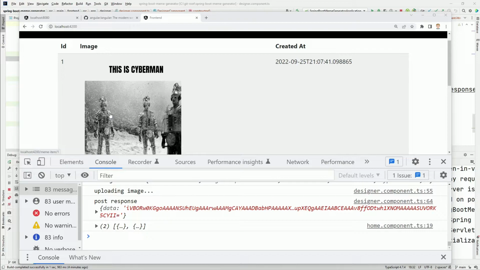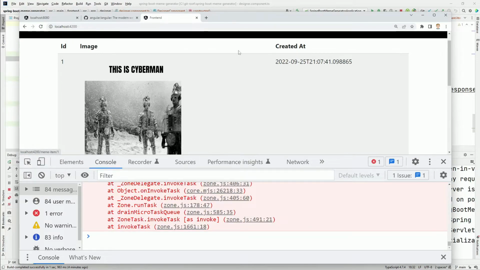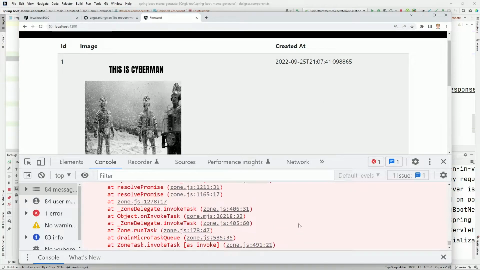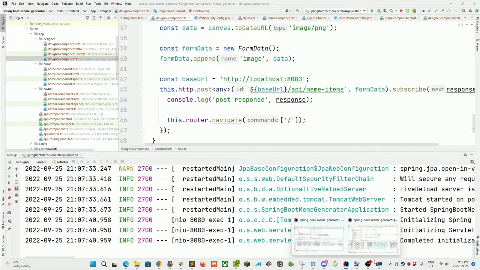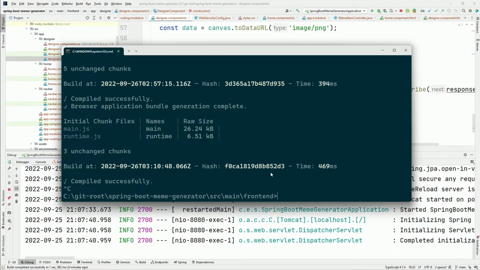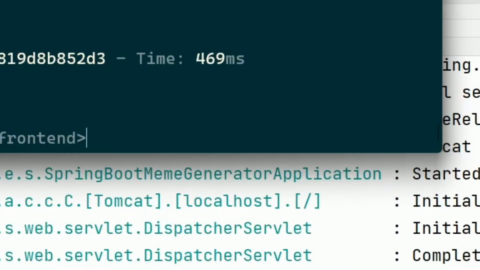Okay, so if we click here, it should take us to the detail page of the meme. We haven't created that yet, so we're now getting a cannot match any routes error. So let's stop the server and create another component, and we'll call this one detail for the detail. So ng generate component detail.